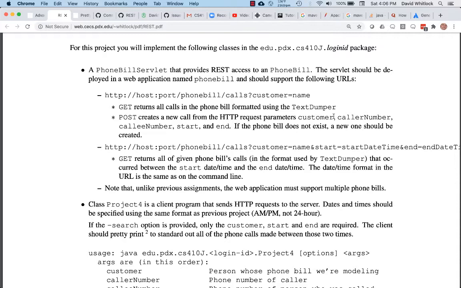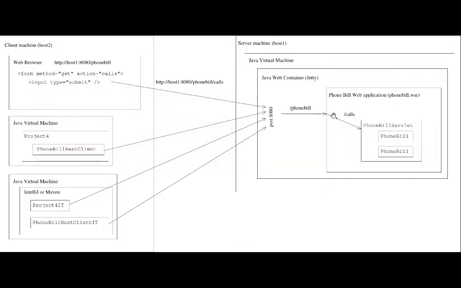HTTP request parameters are sent in with requests, and later on we'll see how all of that is done in either an HTML form or in a Java request. So that's what the phone bill servlet does. It implements the vast majority of the back-end business logic that handles the HTTP request, the REST API, and then returns some answer. So that's all the stuff happening here on the right side of the diagram. And the way you run the web container.